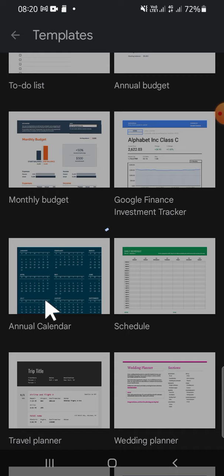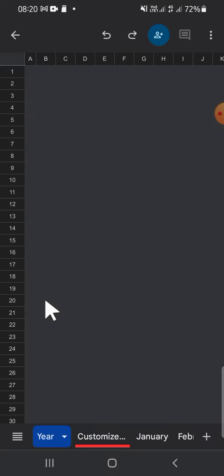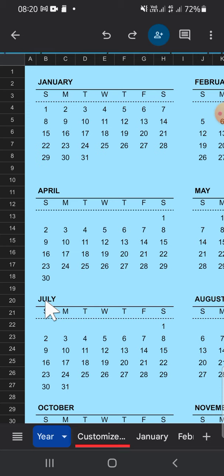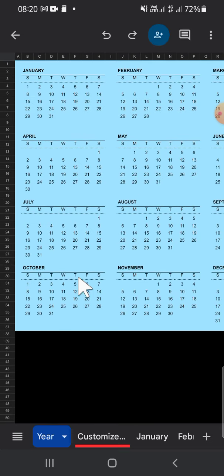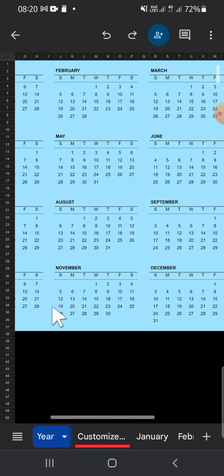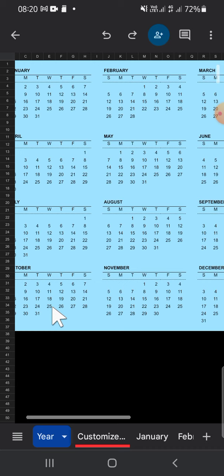But wait guys, it's still loading. Okay, and it takes a little longer. It depends on our internet connection actually. Alright, and now the calendar has been added to our spreadsheet, and we can edit the calendar as we like. We can change the color, and we can also change the font. It's up to you. Okay guys, and that's how we can use Google Sheets template for a quick setup.